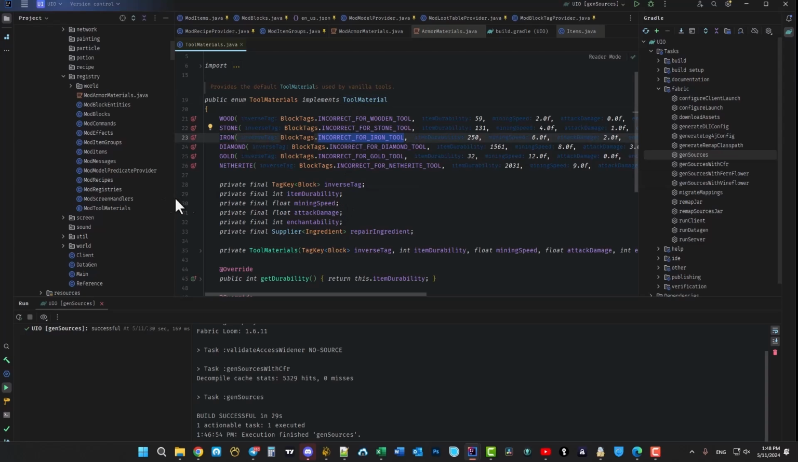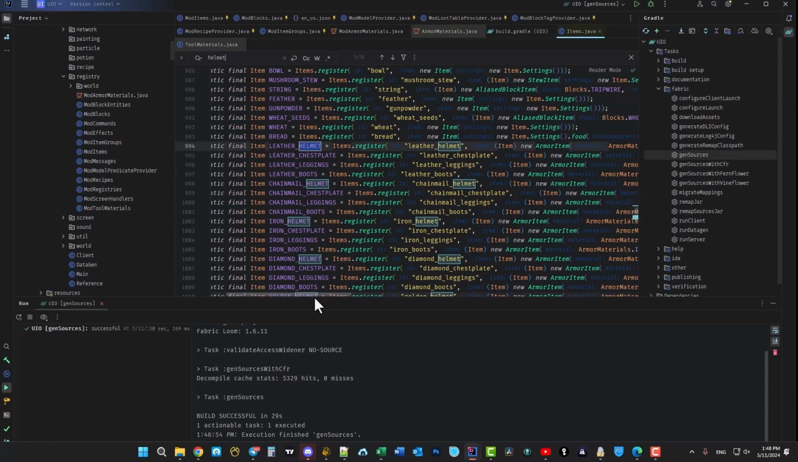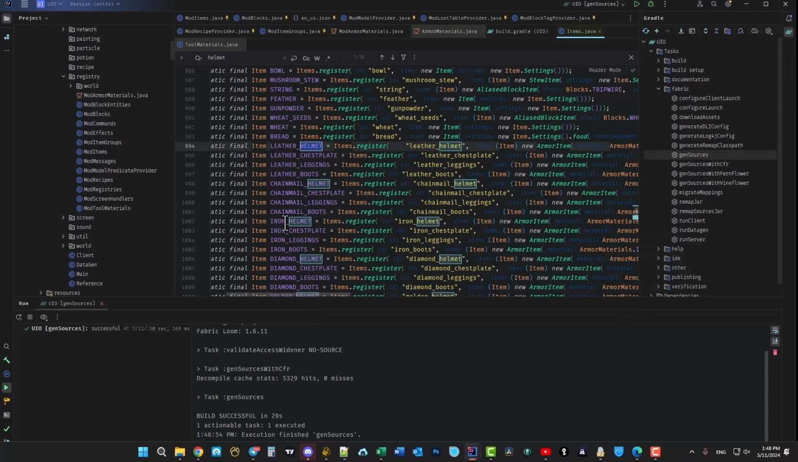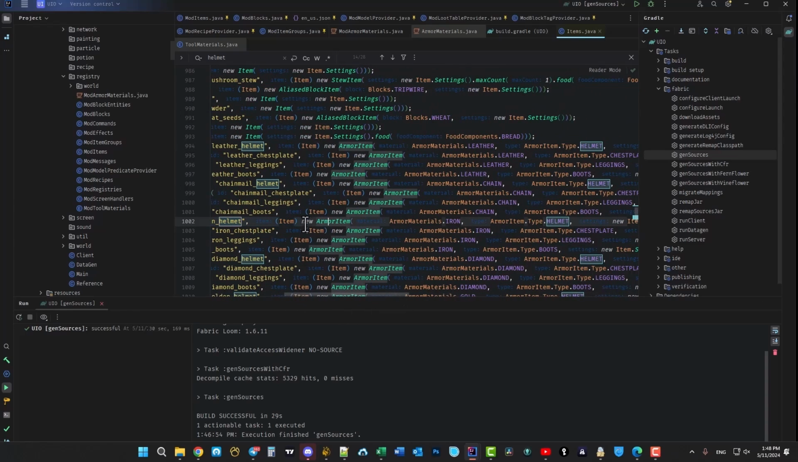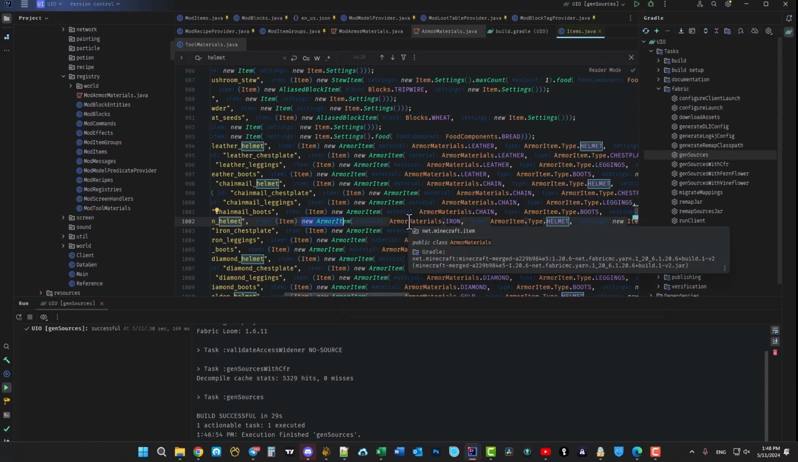However, if I want to find an armor, I don't know, let's go for helmet. And I will see, for example, something I'm really familiar with, an iron helmet, one of the oldest ones. And I see it says armor item. And you see that instead of using the old way, it's a new armor item. And now it uses armor materials iron.